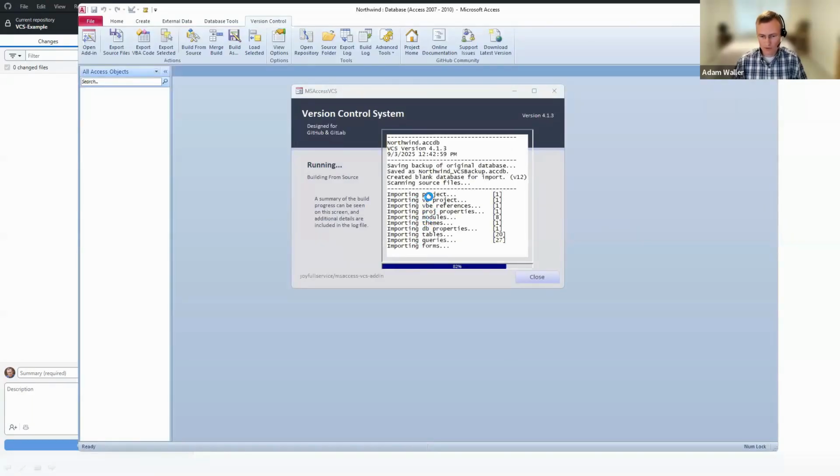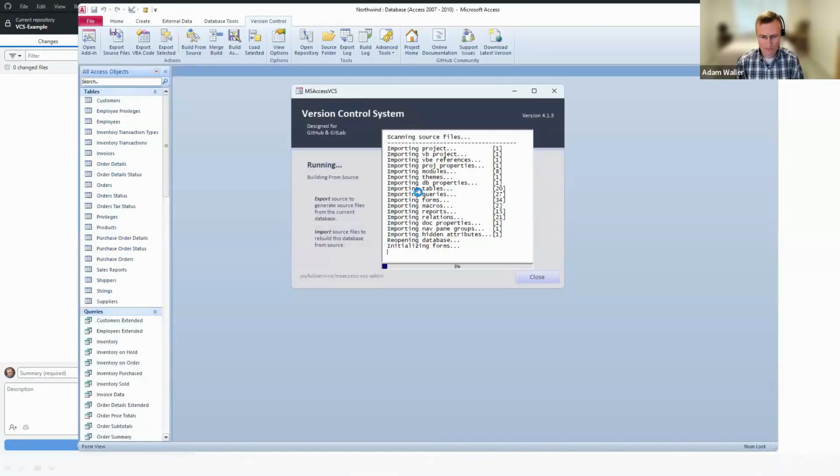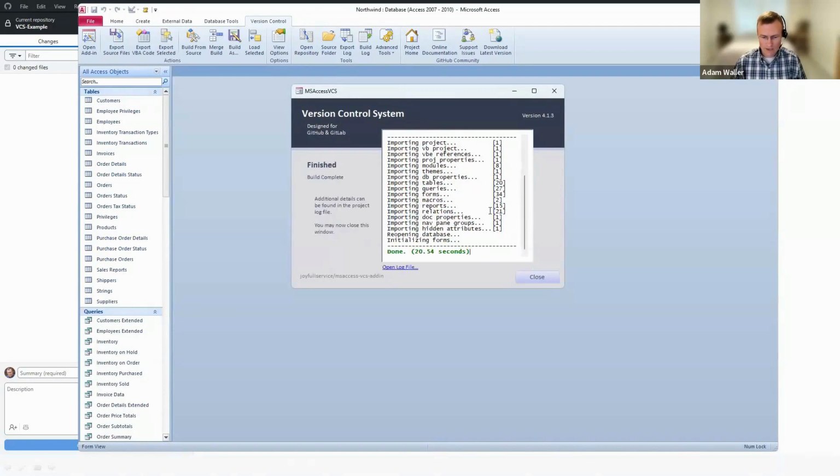So I'm going to click to build from source. The first time you build it, it's going to do a full build. So it'll build everything. Actually, build from source always does a full build. And then a merge build is what we'll look for any changed files. So go ahead and initialize those forms for me.